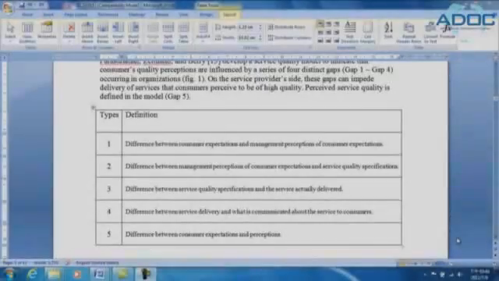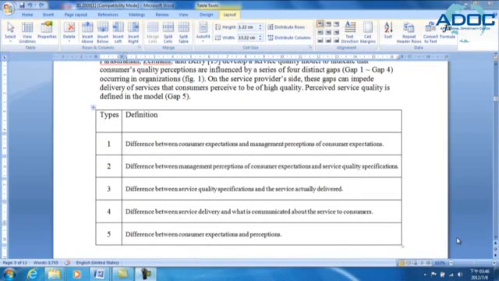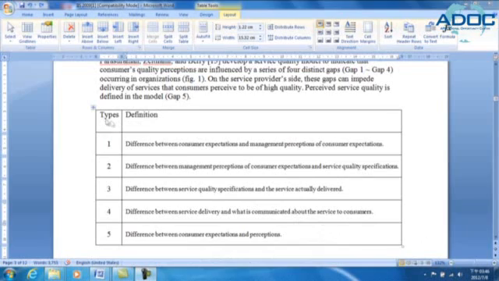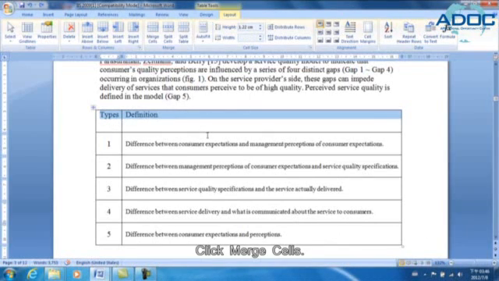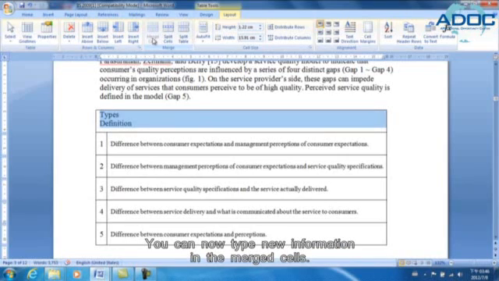To merge multiple cells into one cell, please follow the following steps. First, in the new row, drag through the cells you want to combine to select them. Click Merge Cells. You can now type new information in the merged cell.